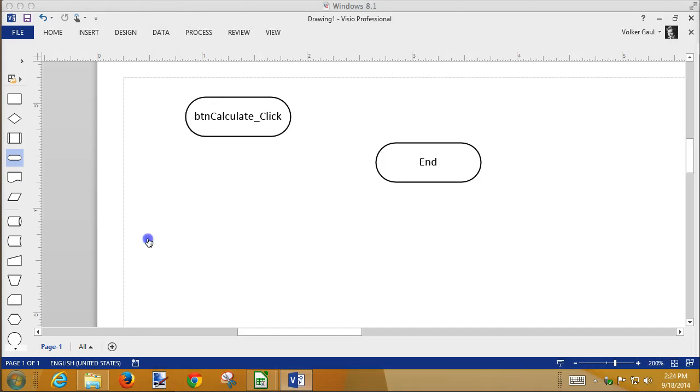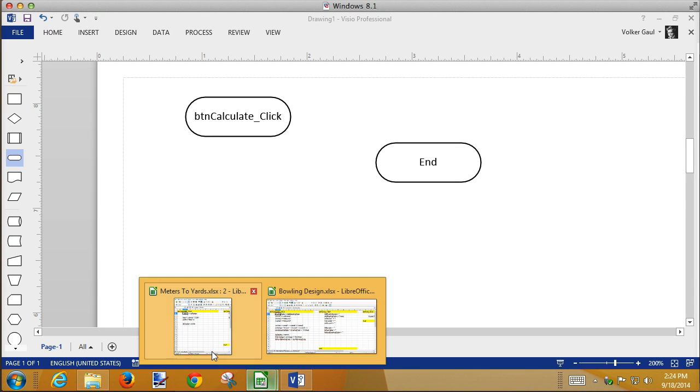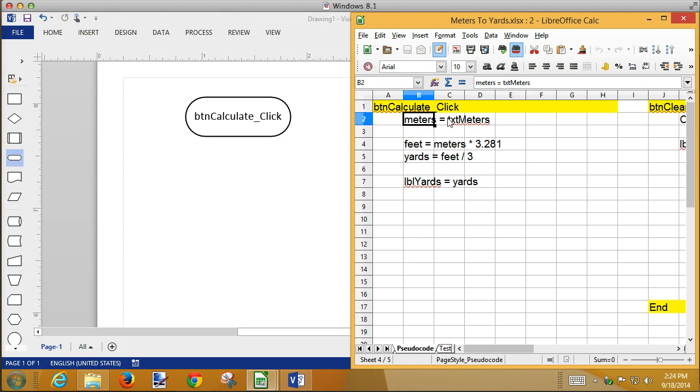Okay, we've already figured out the logic, so I'm going back to my design here. Now it says the next thing I'm supposed to do is take what's in the text box and copy it to meters. Is that changing the screen? No. It's copying what's in the text box into memory. The user's not going to see this happen. So we're going to use a rectangle for that because the screen is not changing. If the screen is changing, use a parallelogram.